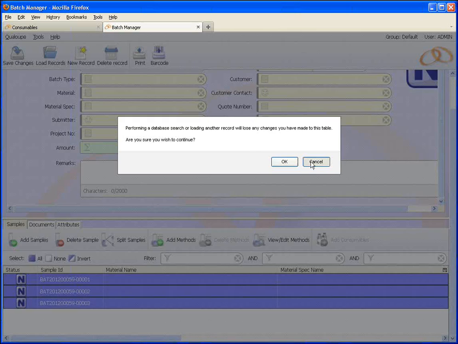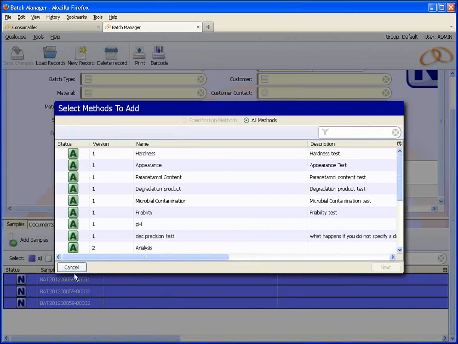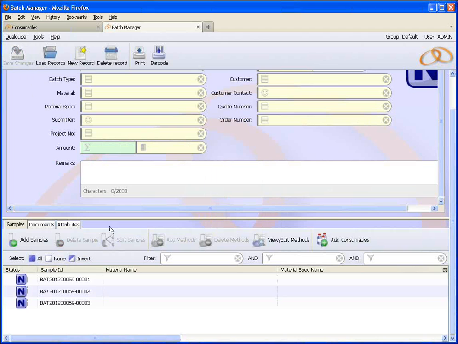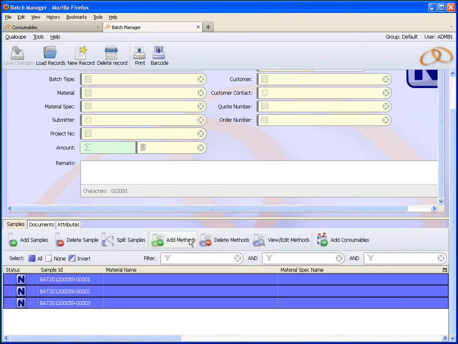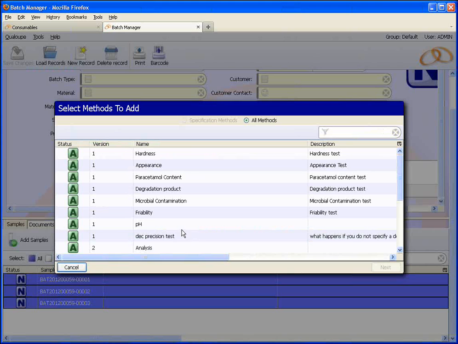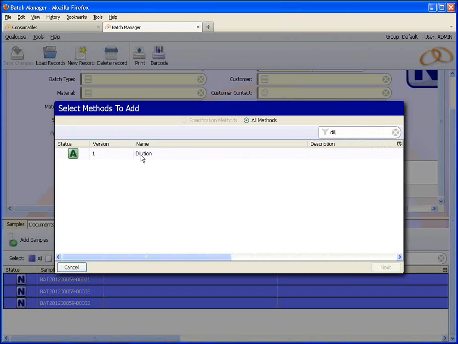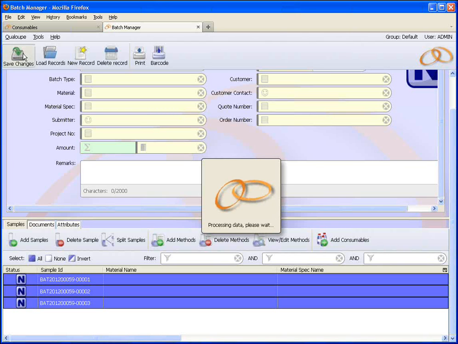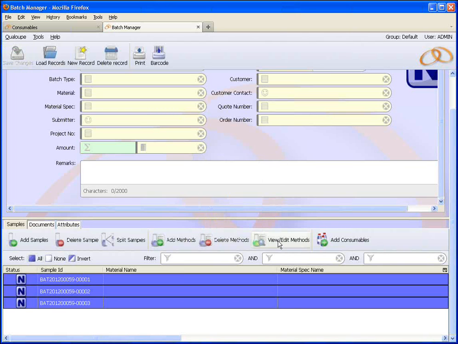Oops, hang on. I better save that first. Cancel. Save. And then add methods. Dilution. Next. Finish. Save. So if I view my methods using this push button here.